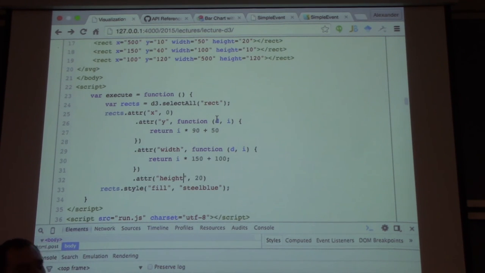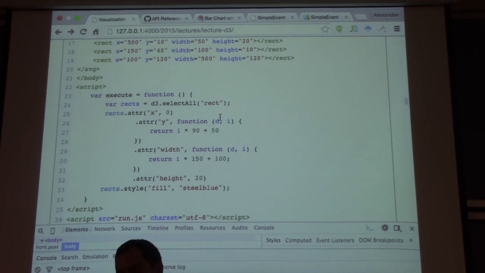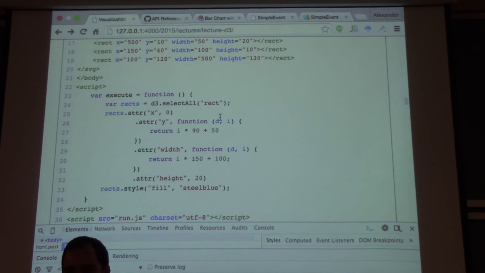D3 has these embedded, like when you put this function here, it passes along two parameters, D and I. Names are by convention. You should always use D and I because everybody uses D and I, but this could be anything. It's just the first and the second parameter. And D is the data payload, and I is the index. So if you have the first element in your selection, you would get an I of 0. If you have the second element, you would get an I of 1, and so on.